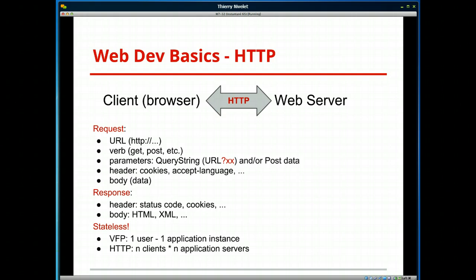It means that in VFP, we are all used to having one application instance for one user. So everyone works in the same closed area. In HTTP, you can have any number of clients for a number of application servers, and each server doesn't know what the client has done before. It's just like in a restaurant. You have many clients for many servers, and the server must be able to serve any client at any point of time. So it's not something closed as we used to in FoxPro. It's an N relation.